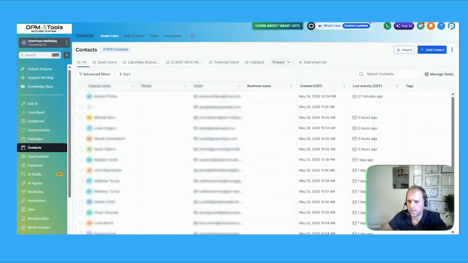And what we're going to be talking about is the automation system within the software. So let me go ahead and share my screen. All right, so you should see my screen now. Within the software, you should be able to see a section called automations. This is what we're going to be talking about today.